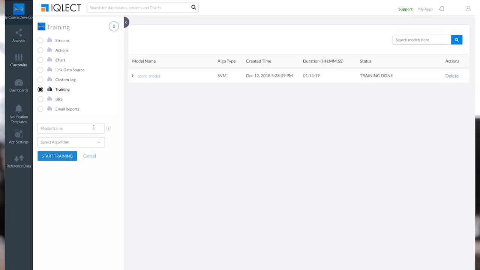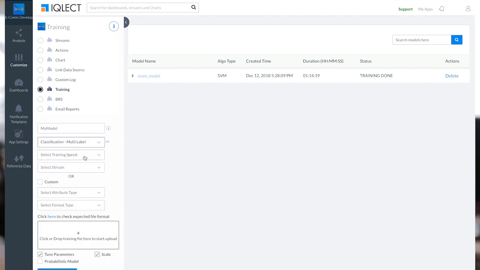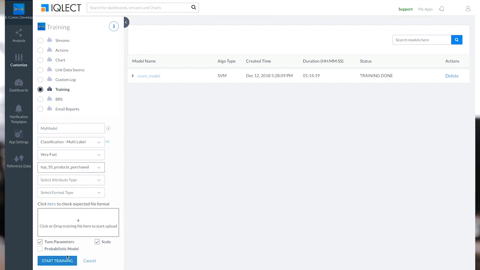As you know, the training and the machine learning is natively integrated with the platform, which means that I could go ahead and train a model over here directly. Now the model training could be done in two different ways. One is we could upload the data and train the model, or we could directly take data from the existing streams. All we need to do is type in the model name, select the algorithm, select the training speed, select a stream or upload a data file, and say start training.